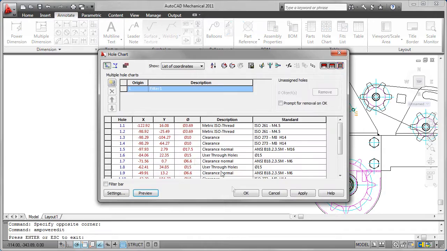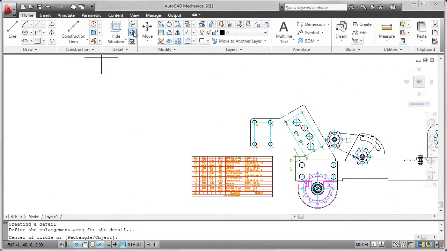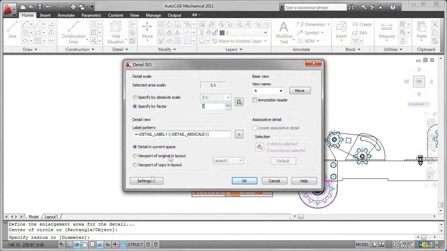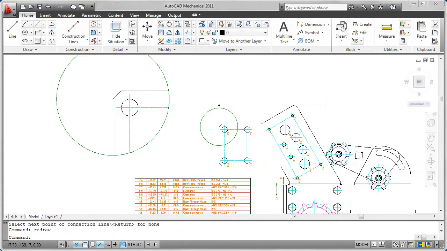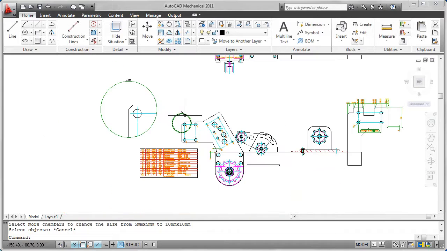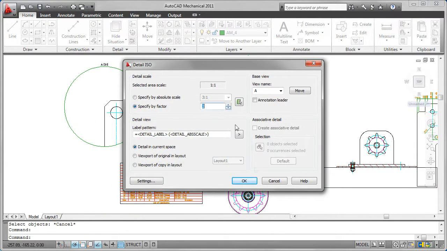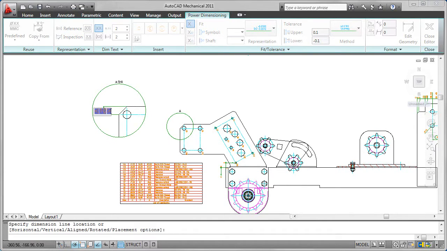The detail feature allows you to quickly create a detailed reference of your geometry at any desired scale and then annotate. Geometry like this chamfer can be quickly resized within the original dialog box and then updated in the detail view without having to recreate it. Also, any dimensioning attached to the detail view will automatically reference the size of the original geometry.